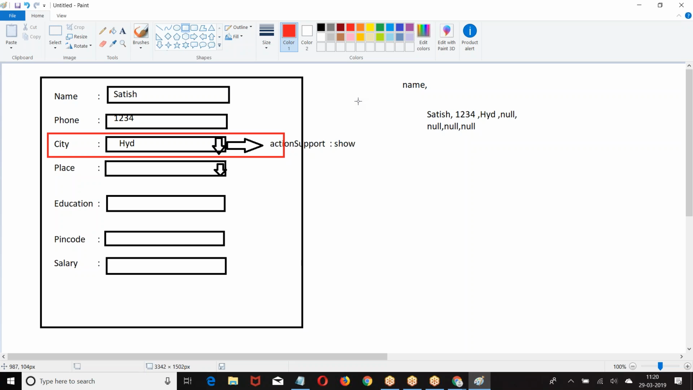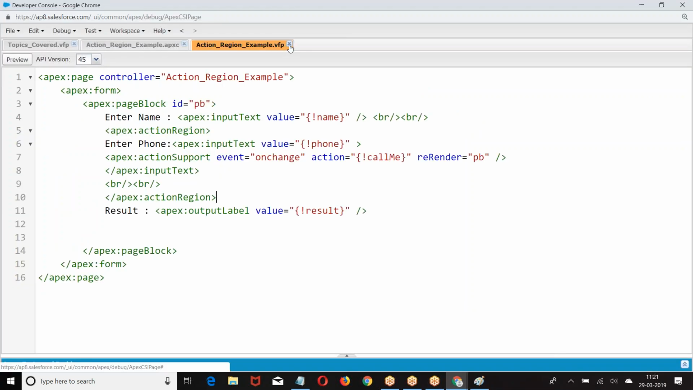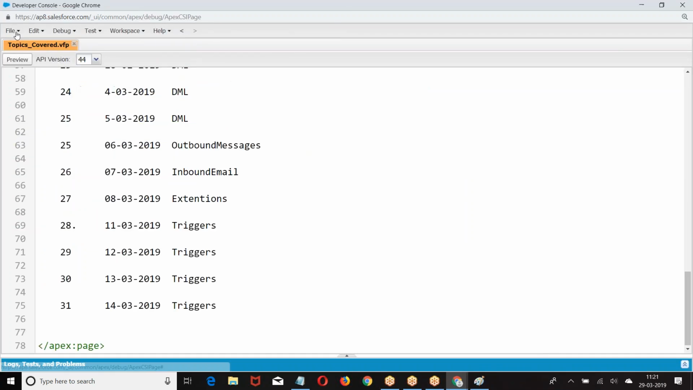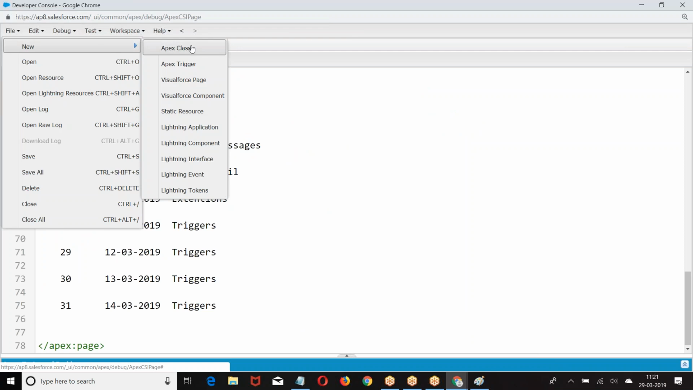Right. Let us go to the next example. What is the next example we have? We have remote action. I hope you are clear with this context. Clear? Let us go to one more example here, which is called action puller. What is that action puller?